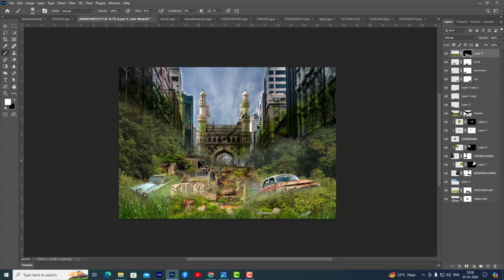So this looks somewhat realistic. Just we need to be careful. We should not paint unwanted things. Right. So here we got a basic scene now.